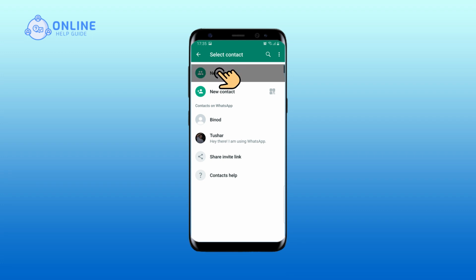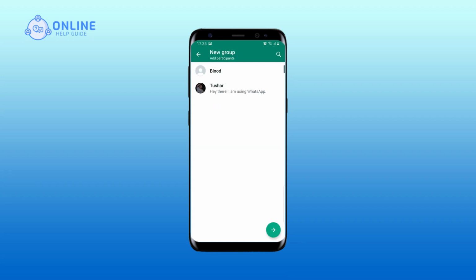Tap on it. Choose the contact you want to create a group with. You can also look for certain contacts from the search box. Remember, you cannot add contacts who are not in your contacts. Now tap on the arrow button.